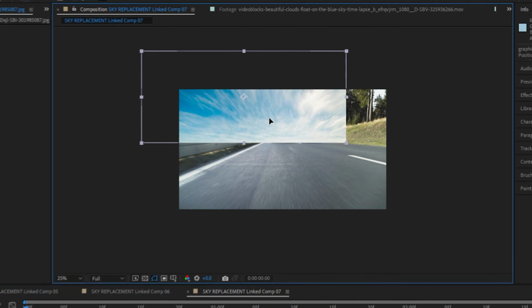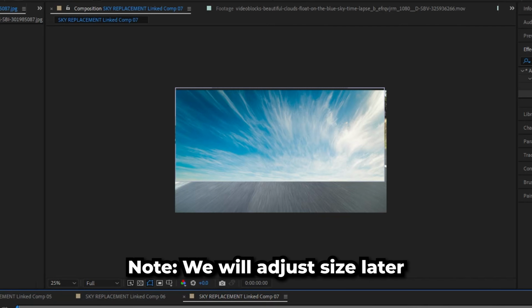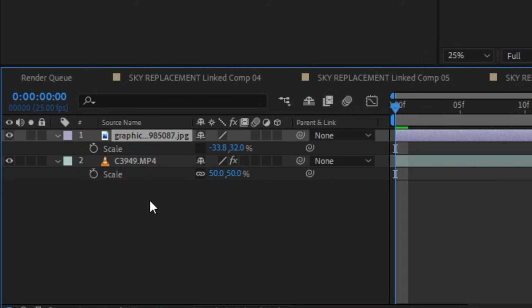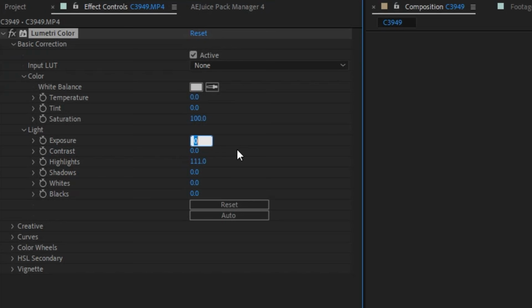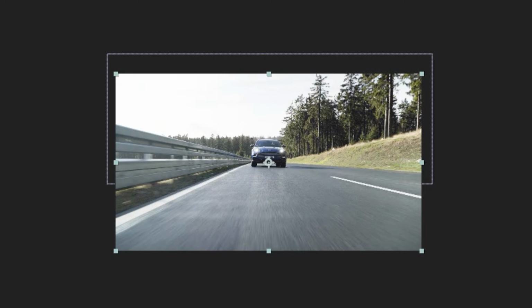This is where the fun begins. First, we align the sky to match the footage. We may need to flip it or rotate it so that it matches our scene. Now before we move on, let's put our car shot on top. Then we're going to drag in Lumetri Color and mess with the highlights of the clip so that our sky is as white as possible.